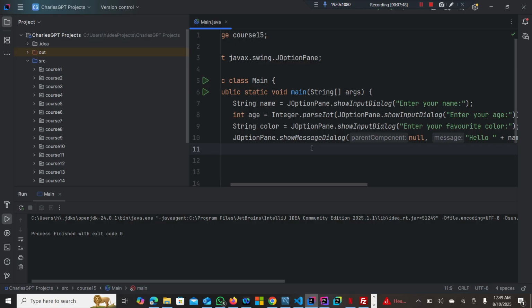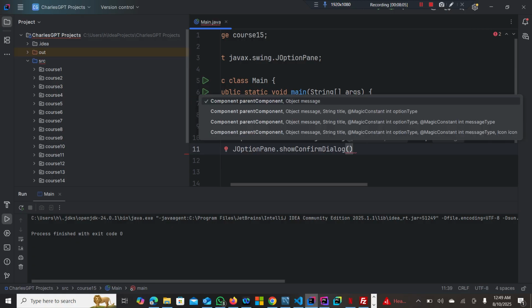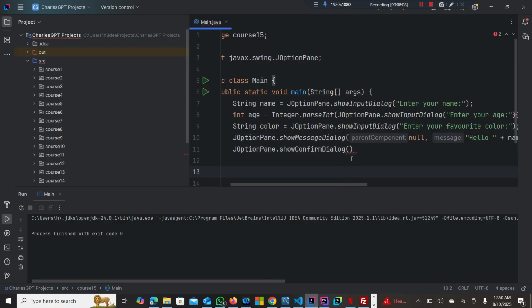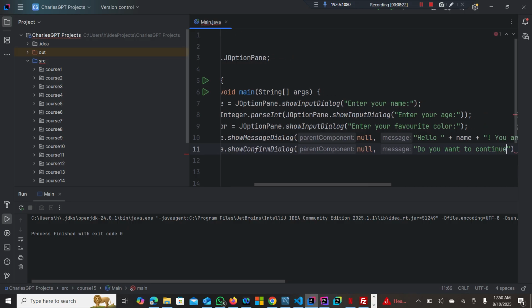the confirm dialog. So this one is to confirm. I'll show you the other icons that are on each dialog. So to work with the confirm dialog, we'll call JOptionPane.showConfirmDialog, just like this. Then we're going to call the parent component the same way we are doing. So it doesn't have any parent components, we'll keep it as null. So what do we want to confirm with the user? We'll just give a simple message like, do you want to continue?